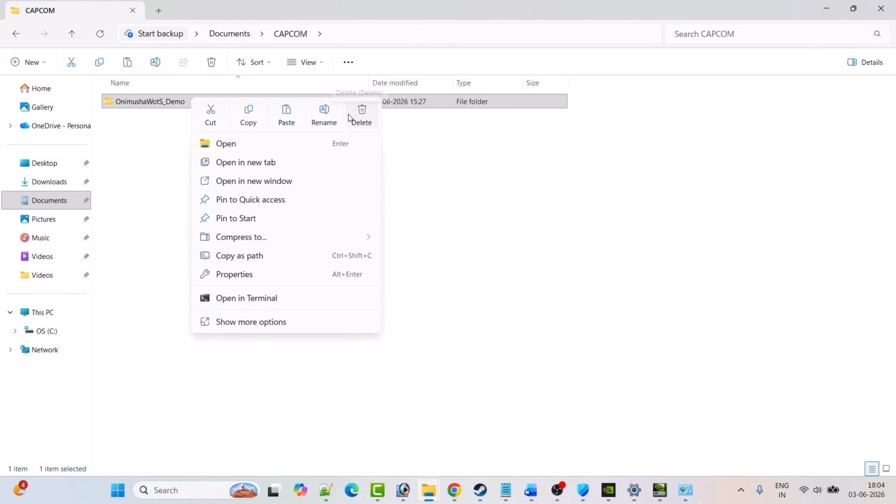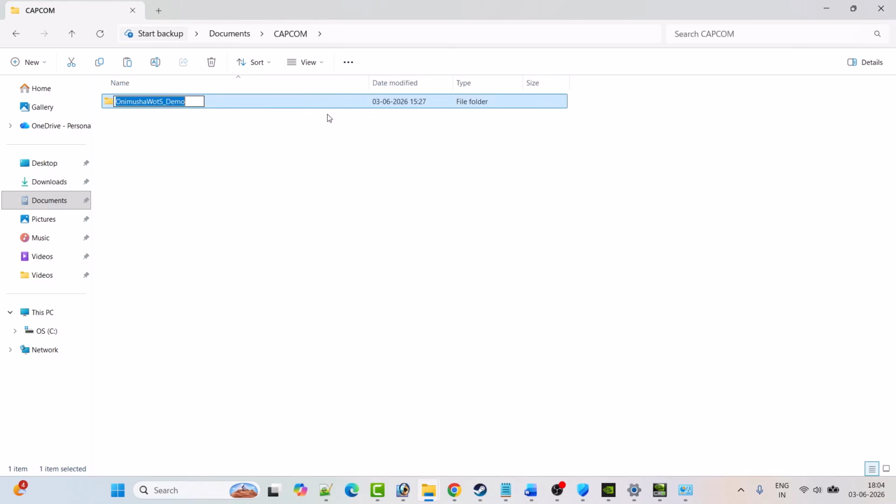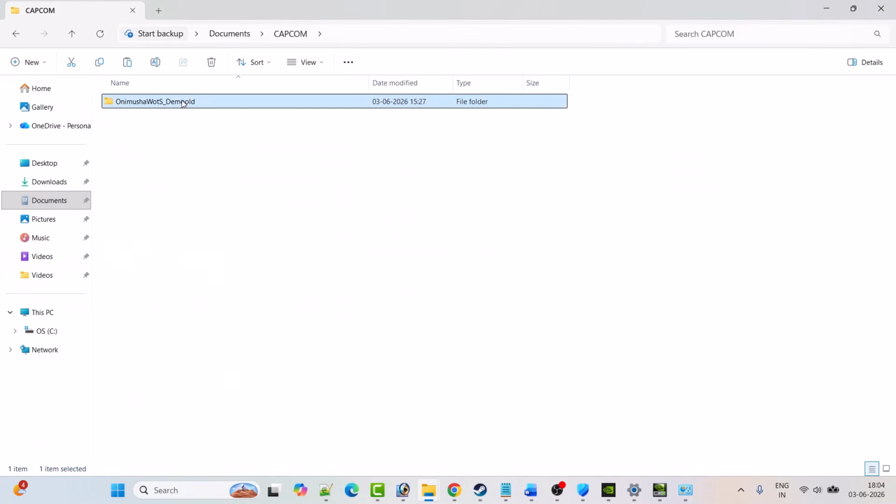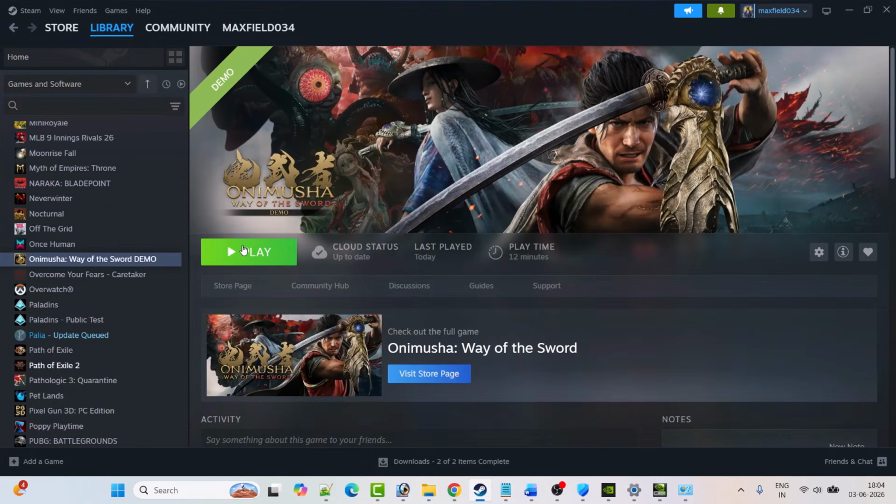And after keeping the backup, right click on it and now you can either rename it or delete it. If you want to rename it, then click on rename and then type OLD and then you can go ahead, launch the game and check. If that doesn't work, then you can also right click on it and then select delete to delete it and then you can go ahead, launch the game and check.